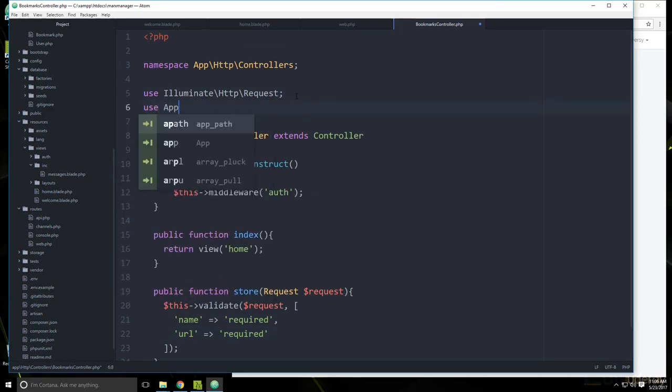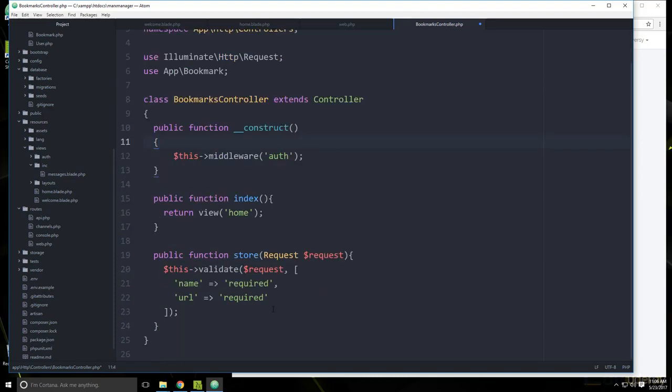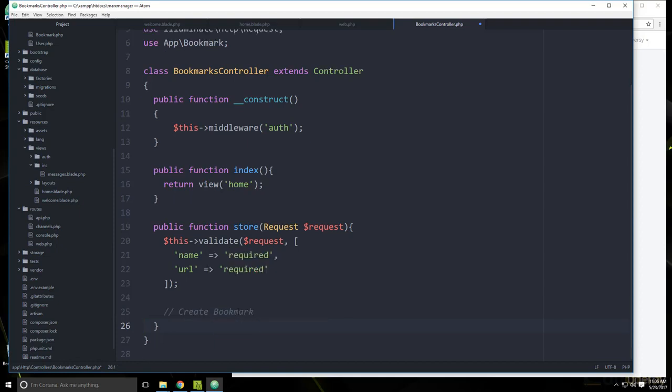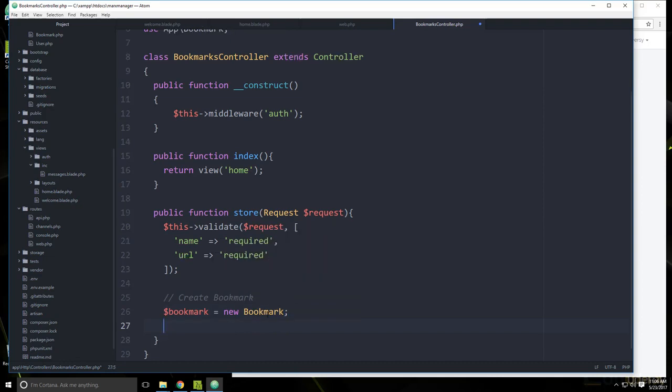We'll say use app/bookmark. And then down here, let's go under the validation, and we're going to create our bookmark. So let's create a variable bookmark and set that to new bookmark. Okay, and then we're going to add our fields. So we want our name, and that's coming from the form, which we can get from the request object, and then input, and then whatever the name, in this case it's name.